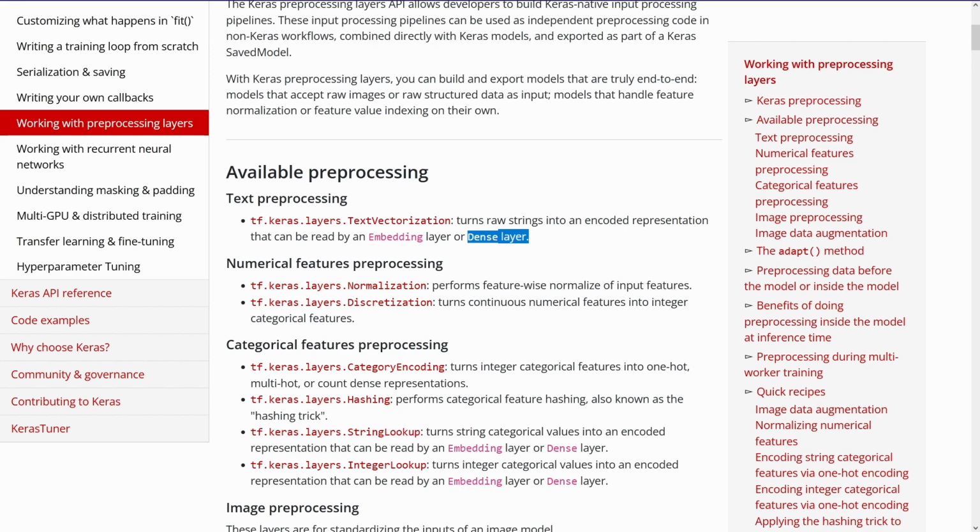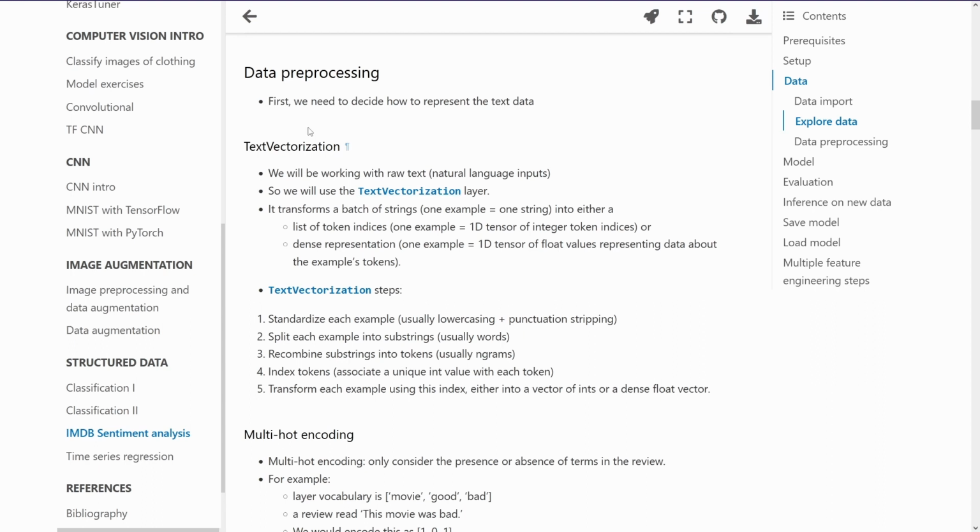If you do not know what I mean, a short reminder on text vectorization. We are working with text. We will use the Keras TextVectorization layer. Remember, it's a layer; we are operating in TensorFlow. It will transform a batch of strings into either a list of token indices, which is a one-dimensional tensor of integer token indices, or, if you're going for a dense layer, a dense representation: a tensor of float values representing the data.